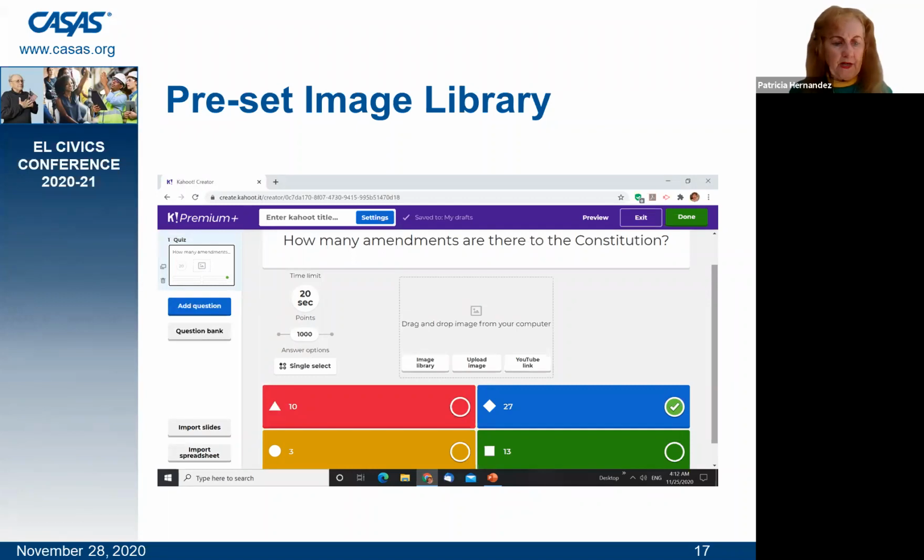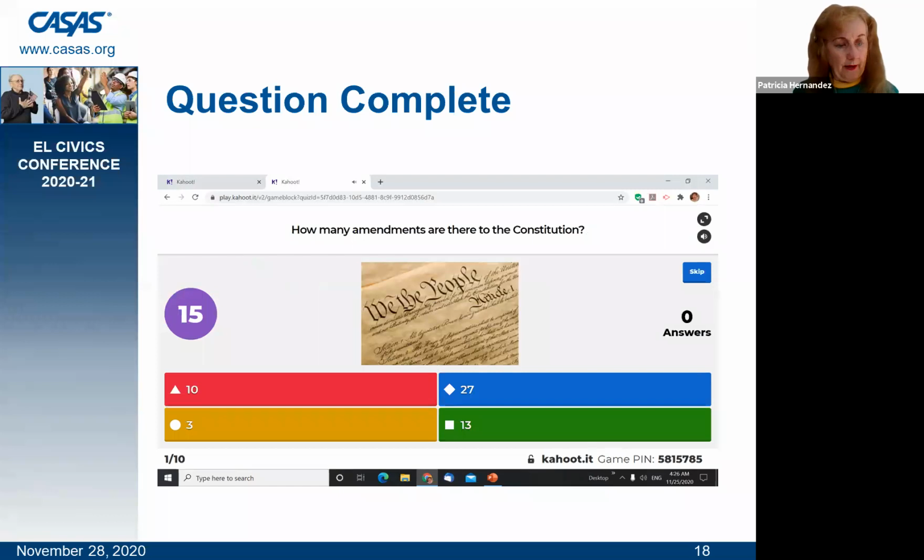You can see that I have written in the question about how many amendments the Constitution has, and I have typed in my 4 answer options. Let me draw your attention to the square in the middle, where it gives you the option to drag or drop an image onto the slide. I clicked on Image Library and wrote in Constitution. And voila, I'm able to insert an image of the Constitution to give the students a visual reference to the question.